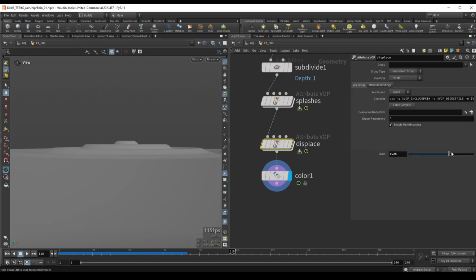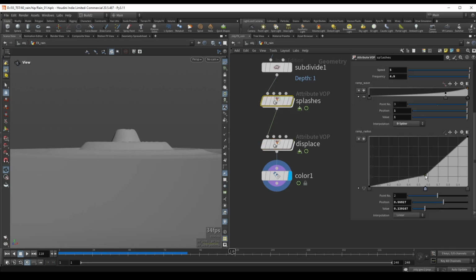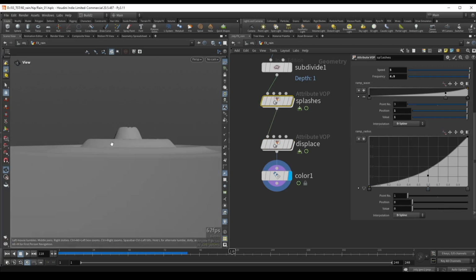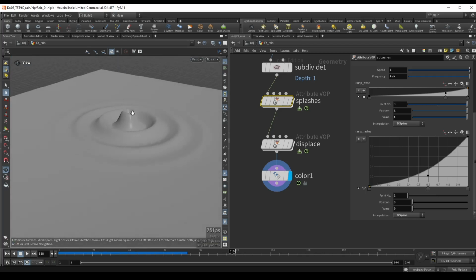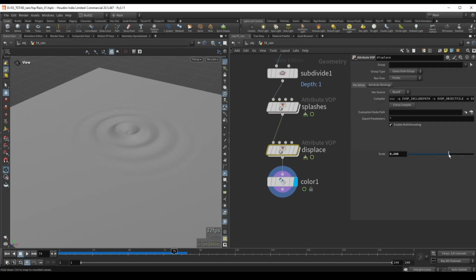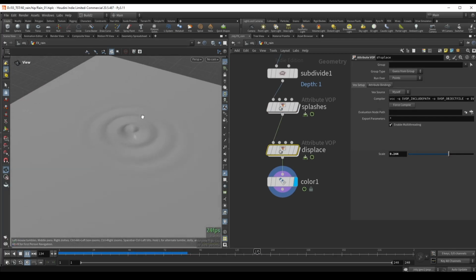And maybe I can increase the scaling for now just so we can preview this. If I go back to our splashes, I can just use another exponential ramp like so in order to have this stronger pushing right here in the center, and then a smooth tapering out throughout the rest of our area of effect, so to say. So if I play the simulation, or rather just animation, because this is not a simulation, let's maybe reduce the scale back down. We have this effect, so definitely we are getting close.